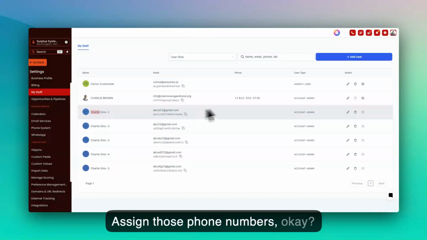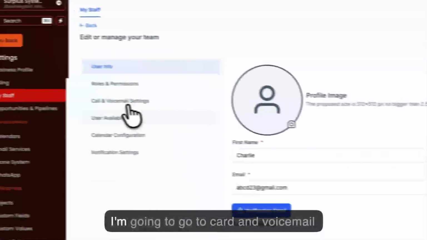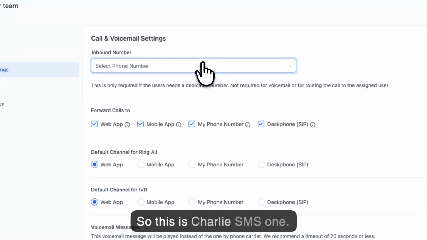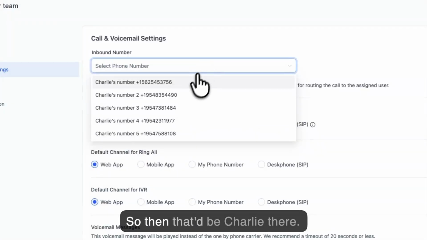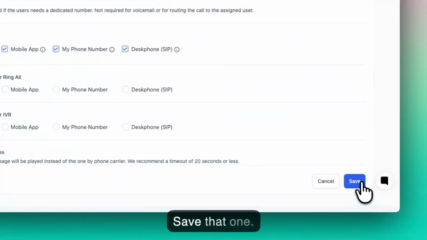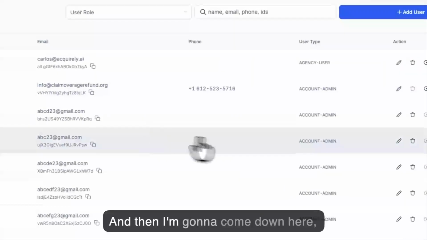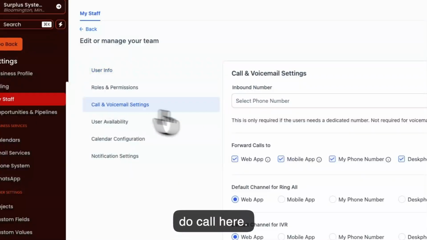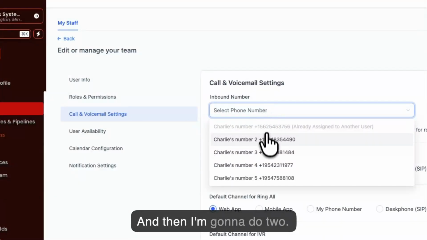So now what I have to do is assign those phone numbers. So I'm going to come back into here. I'm going to go to call and voicemail settings. So this is Charlie SMS-1. So then that'd be Charlie there. Save that one. And then I'm going to come down here, do call here. And then I'm going to do 2.